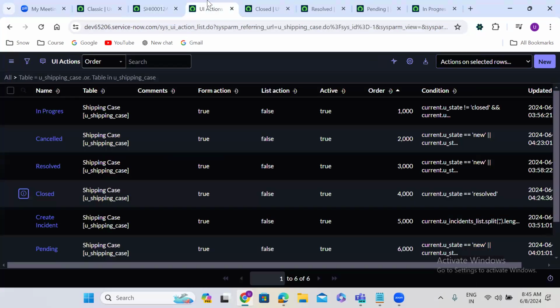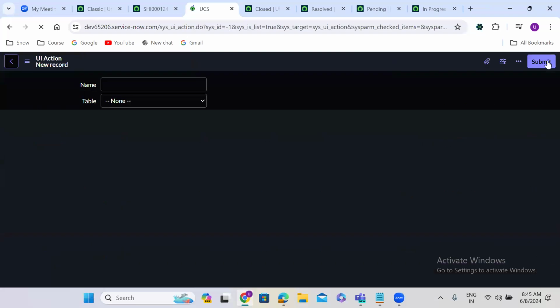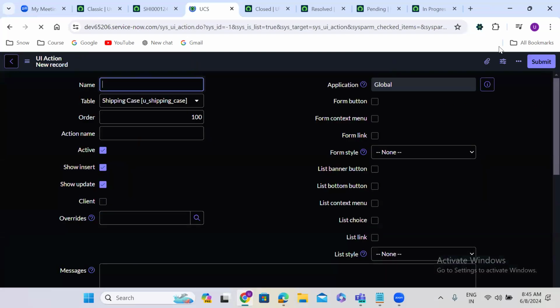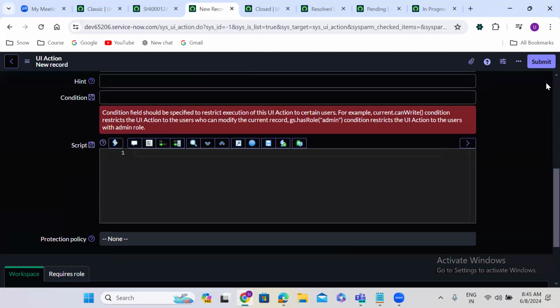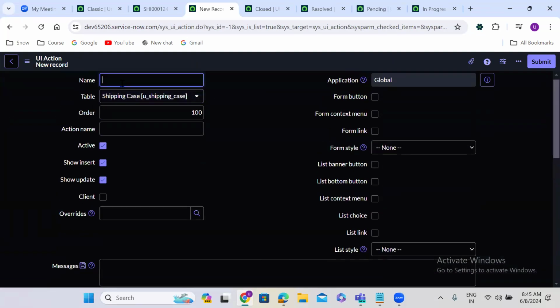For that, I am creating another UI action called open incident. Open incident form, or else we will keep that name as incident form.